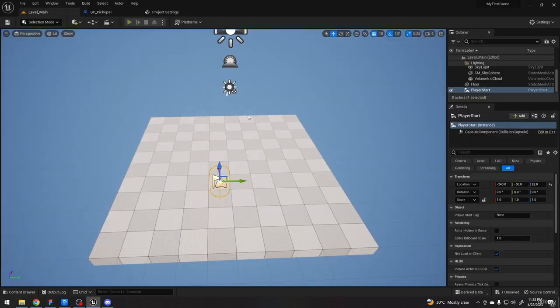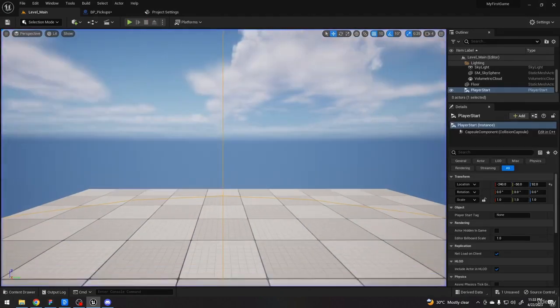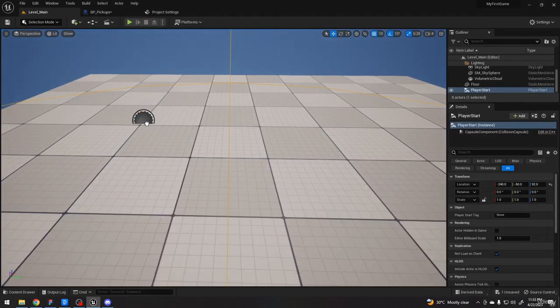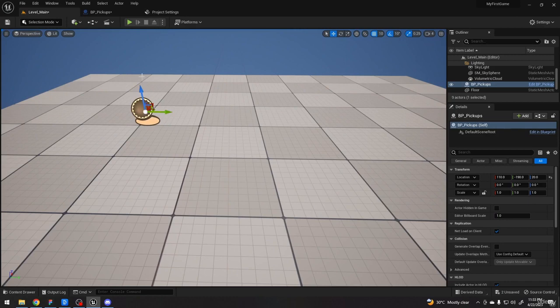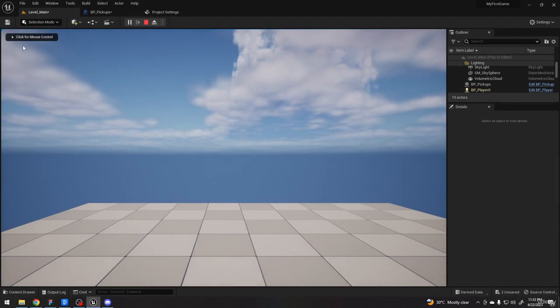And at first you'll see that nothing really happens. And that is because we need to drag and drop our blueprint in order for it to play. So now it is in the zone. And now if I were to hit play, you'll see that it says hello.